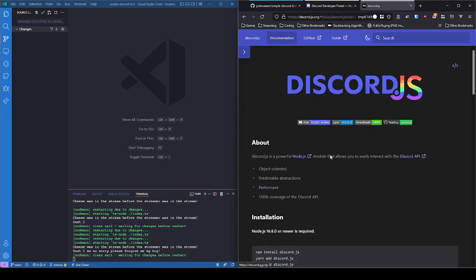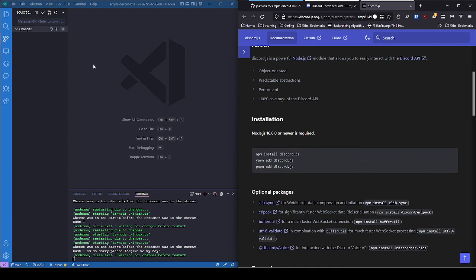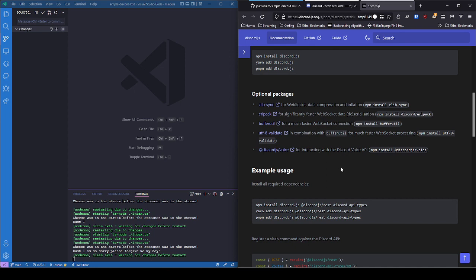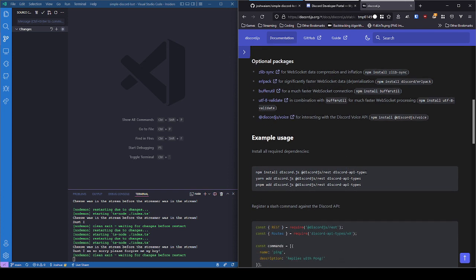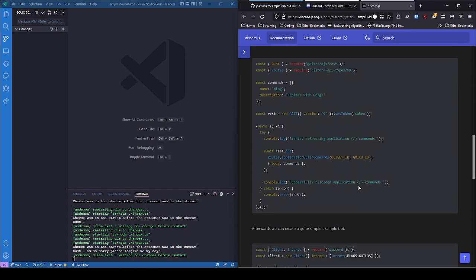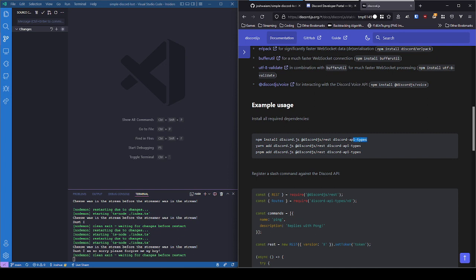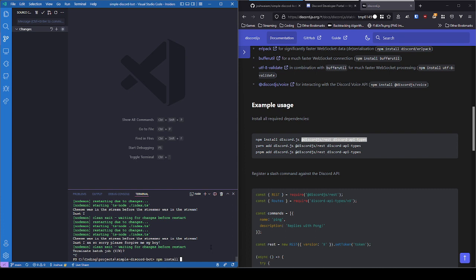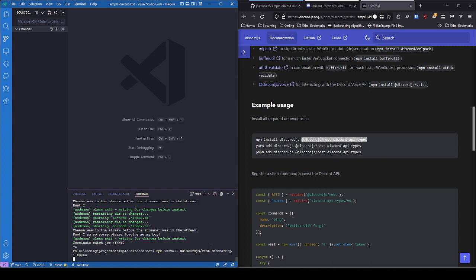Let's go under documentation. We added Discord.js already. Optional packages, that's fine. We'll leave those out. Says these are required. What the heck? And I guess I do need that one. So we'll just install these two. So I'm just going to copy these there. I'm going to stop our server real quick. npm install. Let's get those two packages as well that it's telling us we need. Let's install those real quick.